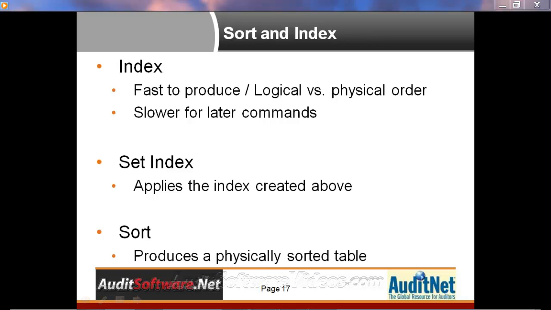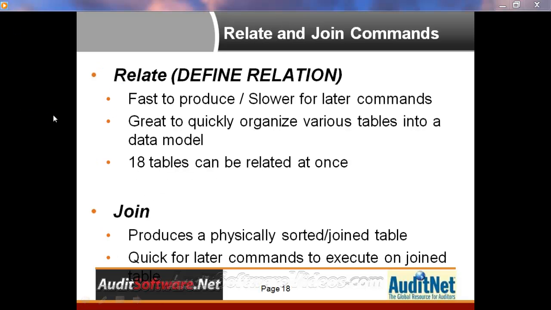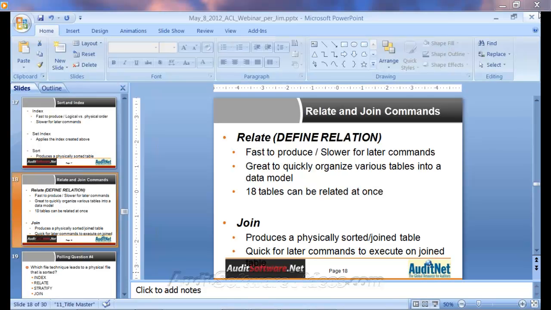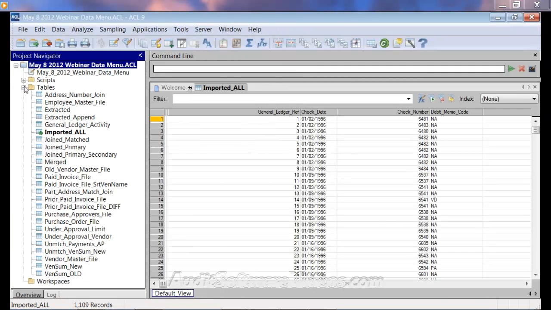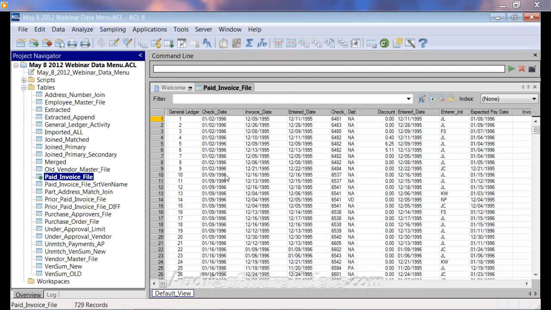As we said before, setting an index is something that you do when you're relating tables, so you set the index. And that is something that we will talk about in a few minutes. We're going to talk about relate and join in a second, so let me get out of my slides, get into ACL, and we'll just open up this paid invoice file for our purposes here.